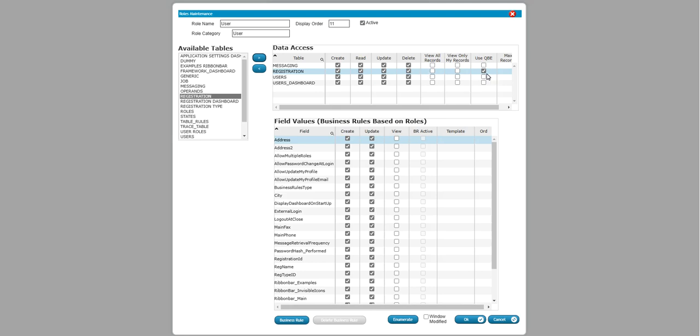And I can also give them access to the QBE. Not only that, but I can make whatever fields I want required in here. At this point, all I'm wanting to show you is how easy it is to assign access for a particular table in the database to your user.